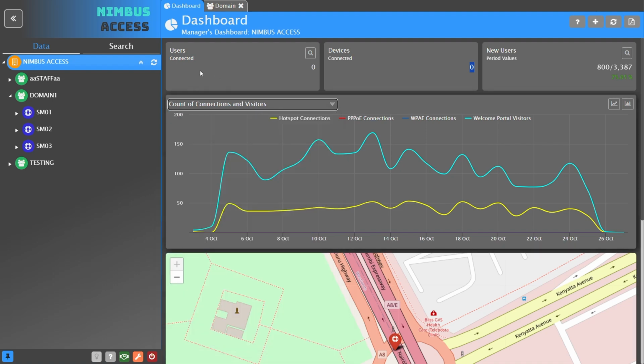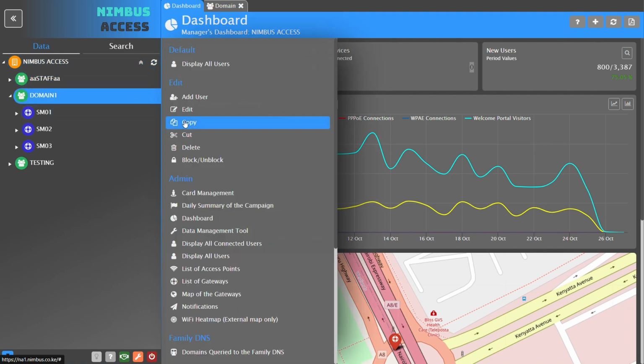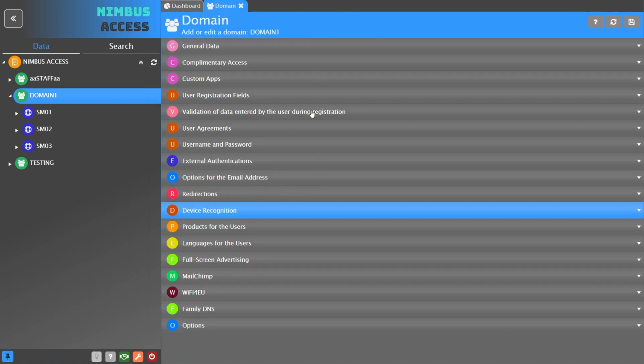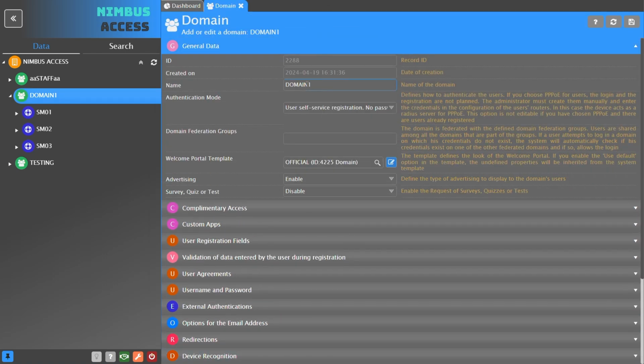So to get to the domain, this is essentially your back end. This is what controls what people can buy, their products. Now the products are the Wi-Fi packages. You click edit and it will bring you to this page here, and then you can name. Here's the name of the domain, you can see it here.